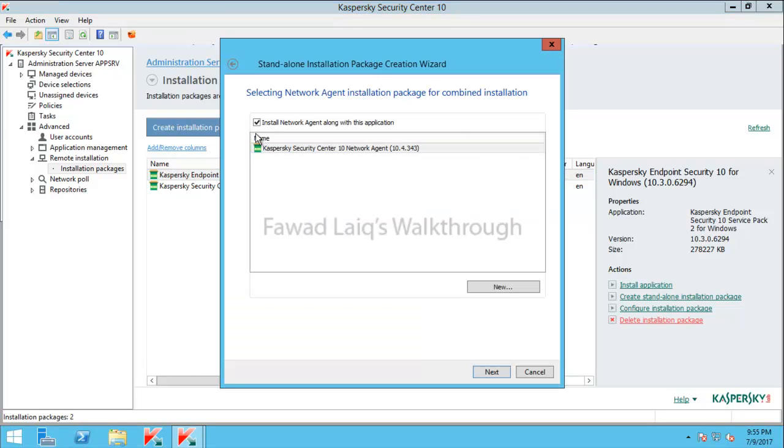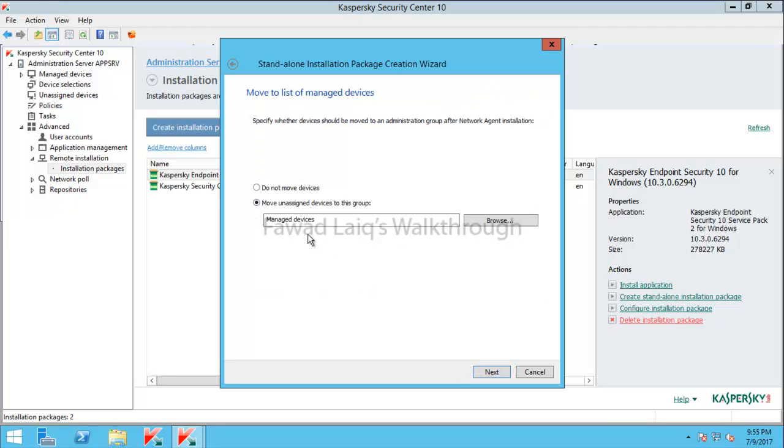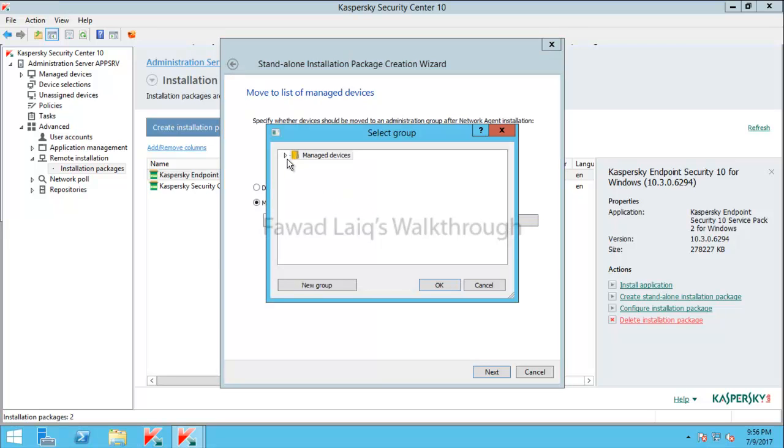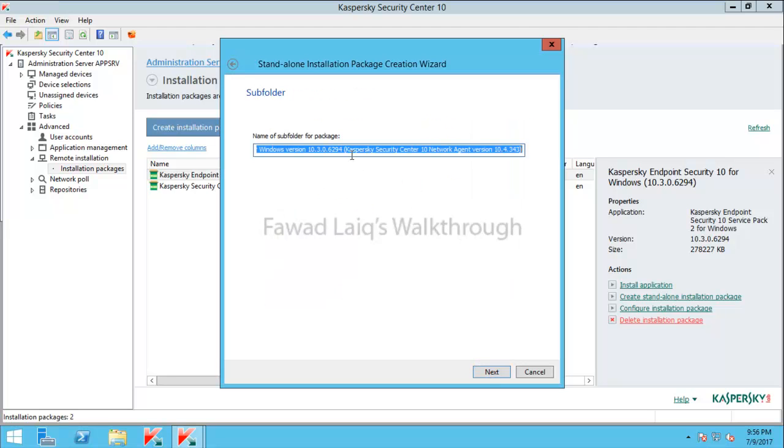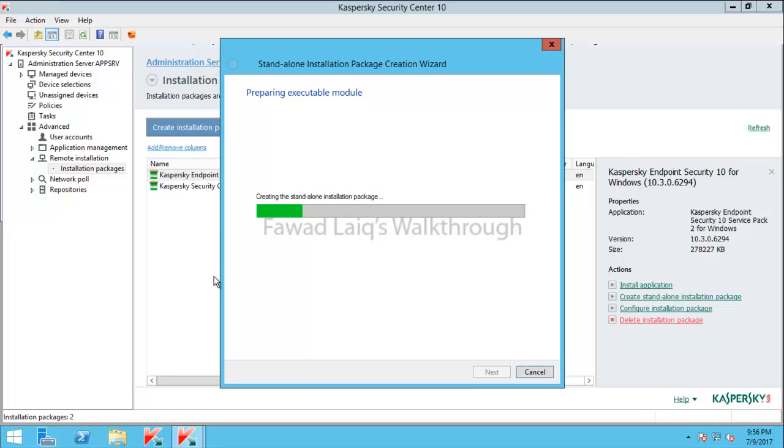If you look over here, we can add installation of network agent along with this application, or we can avoid it. But for the timing, we'll create a standalone package with network agent along with it. So we'll click next. What do you want to do after installing this agent? We are going to move this to the IT Hub group. And we'll click next. This is the name of the package which we have created. We'll click next and it is going to create a package for us.